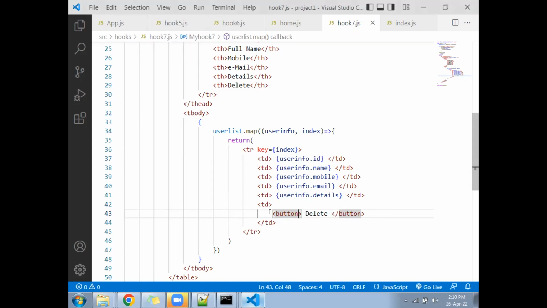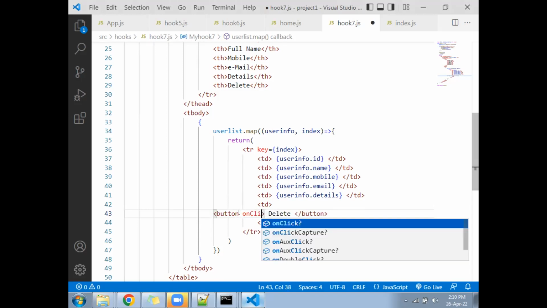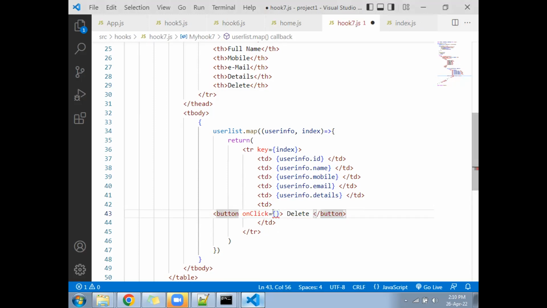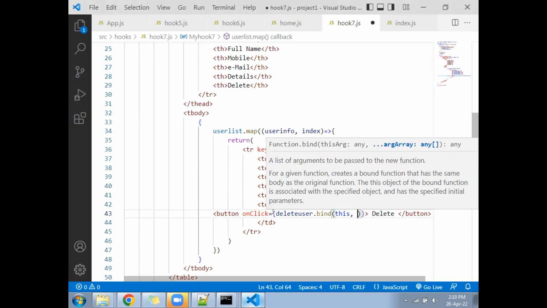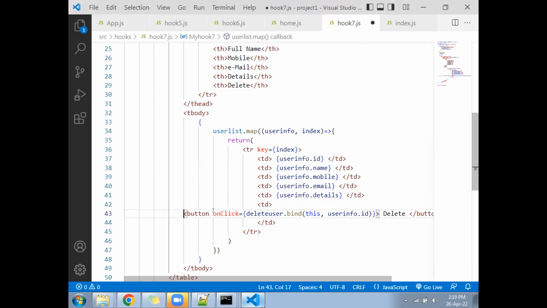So let's call onClick equal to, call the function delete user. In delete user dot bind, this, comma, this dot user info dot id. So: this comma user info dot id.